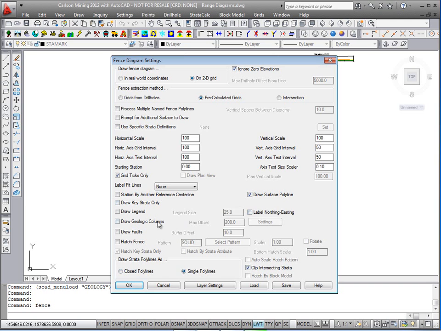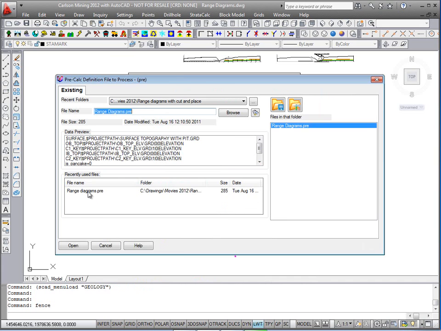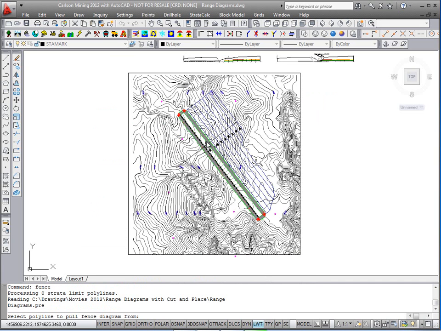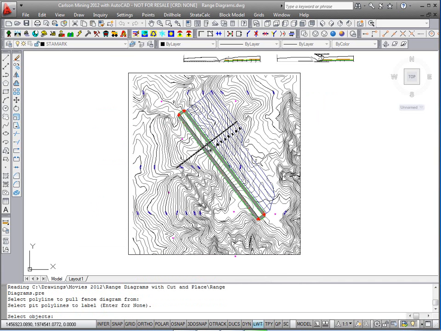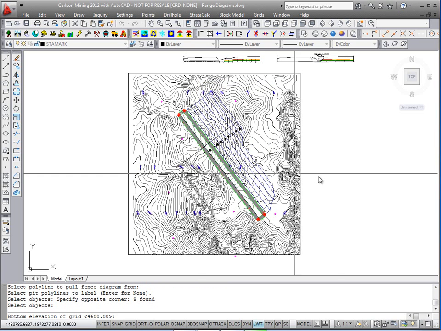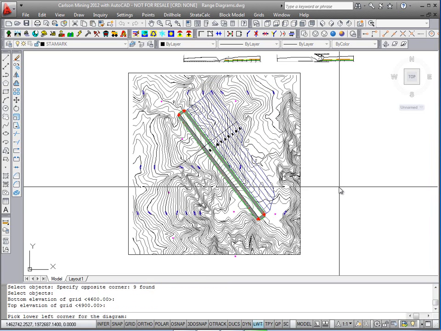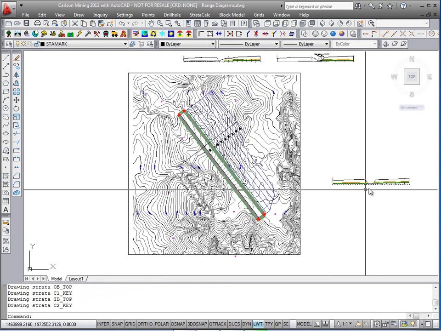There's one more setting for label pit lines. Here it is. It's a drop down. Label pit lines up to the bottom strata polyline. I'll hit OK and grab the range diagram pre and pick this polyline cross section. And then crossing select and grab the pits to label. Choose the elevations and place your cross section over here.